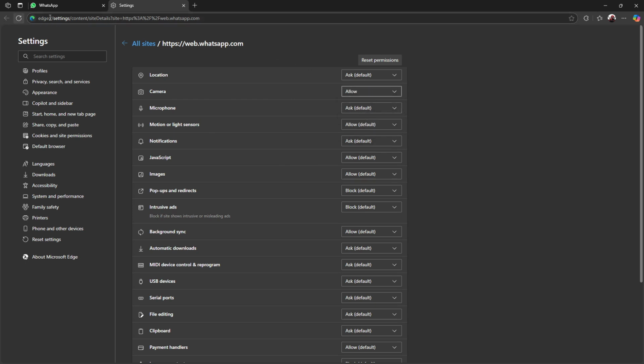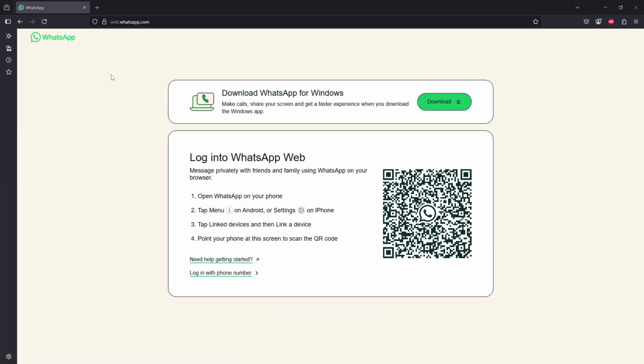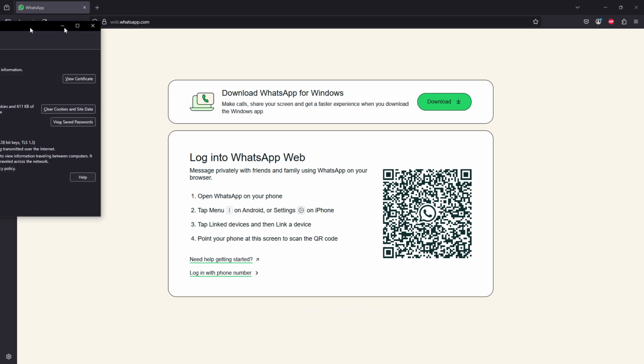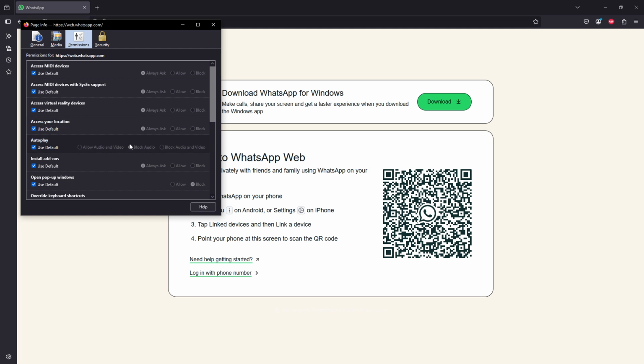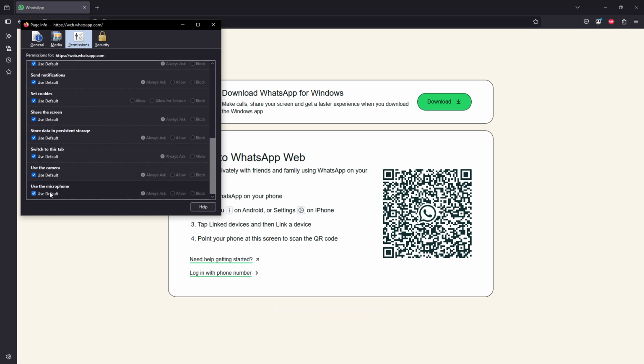Now, for those of you who prefer Mozilla Firefox, begin by making sure you're at the right website, WhatsApp Web in this case. Exactly like the other browsers, find the lock icon in the address bar and give it a click. Then choose Connection Secure and click More Information. Doing this will open up a window with several tabs. Click on the Permissions tab, which is located at the top. Scroll through the list until you find the option labelled Use Camera. There should be a checkbox or a drop-down menu that allows you to select Allow, and there you have it.